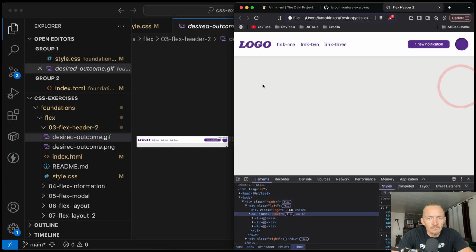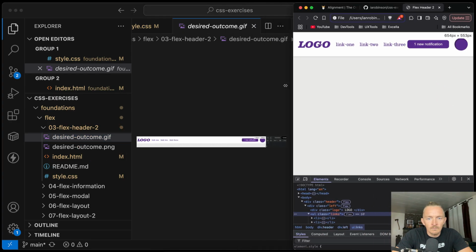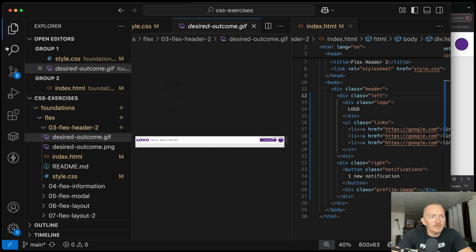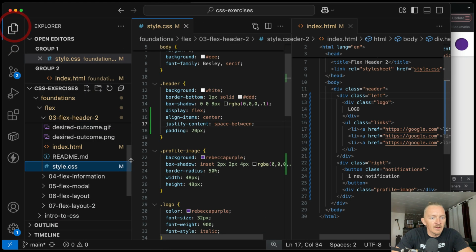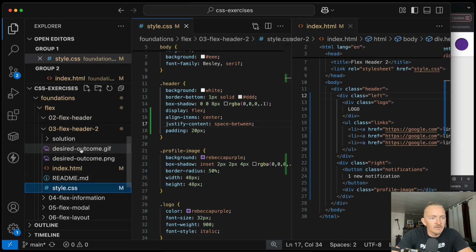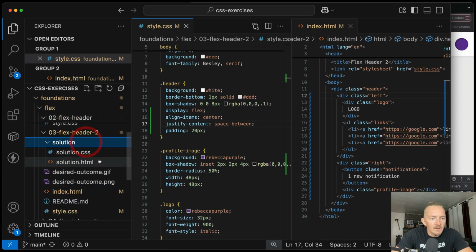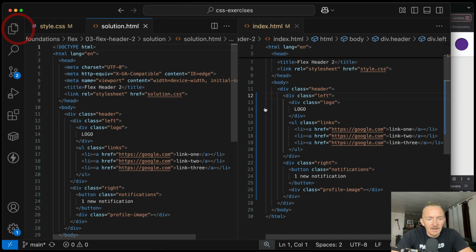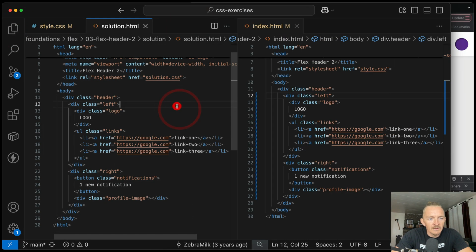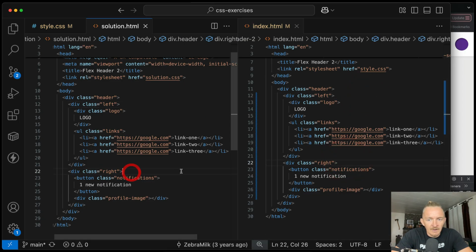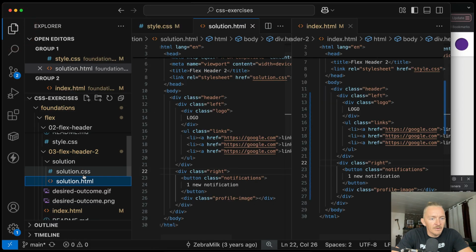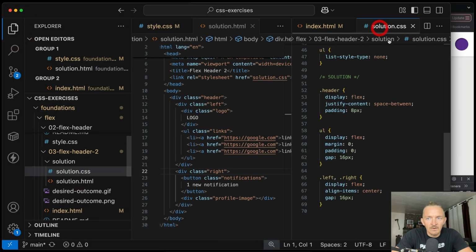Cool. So now let's check our work. So the first one we can do is go to solution, and we'll test our HTML first. So I'll bring up the solution here. Cool. Looks like they did it the same way. So the left and the left, right and right, and the notifications, everything's correct there. Cool. And then we can check our CSS. Bring that over here.